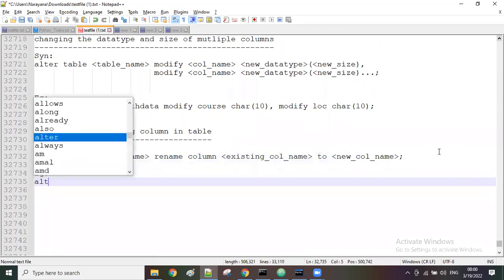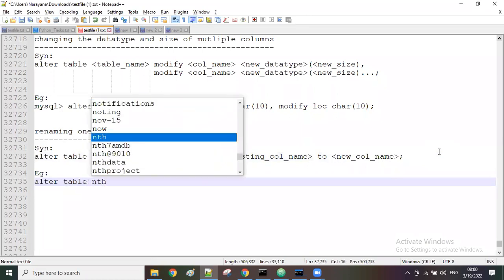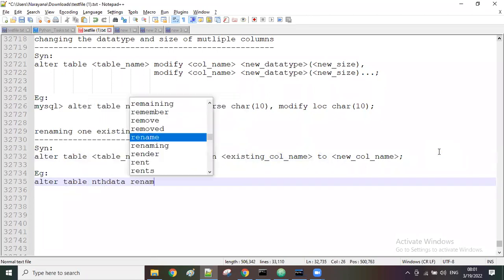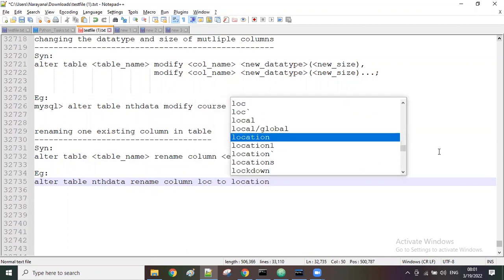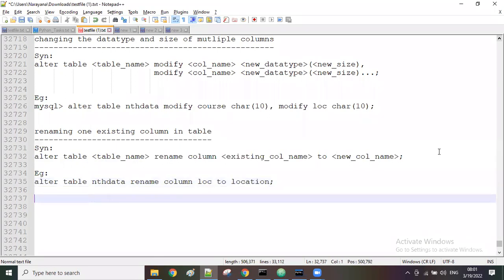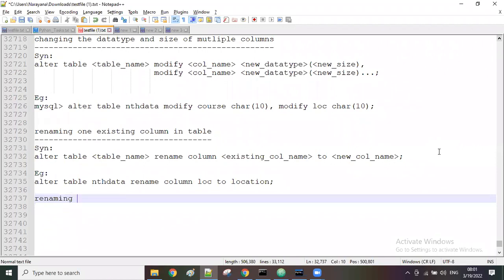Example I have taken: alter table name nth data, then rename column. So I tried for location, right? LOC to location. That's one column modification, right? Next one, renaming what? Renaming multiple columns in the table.